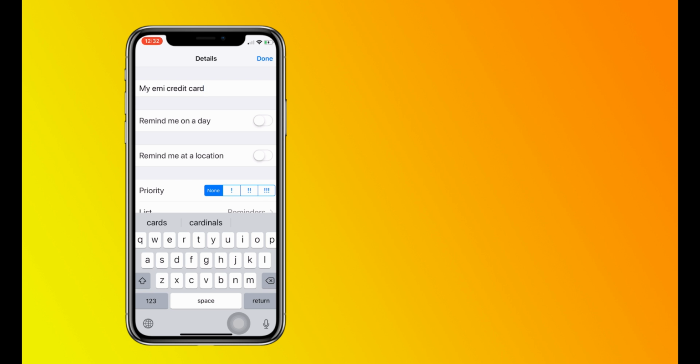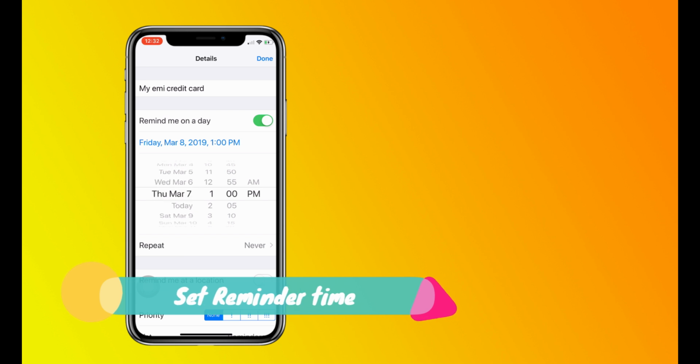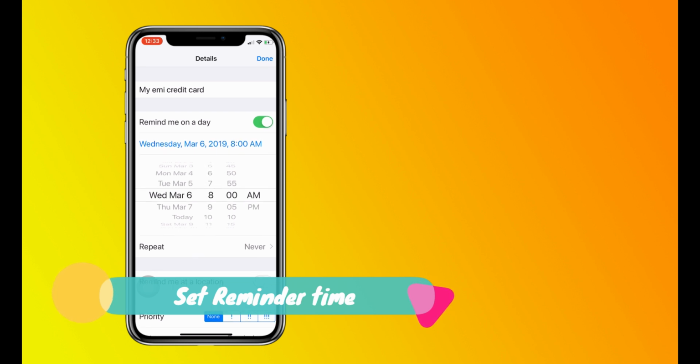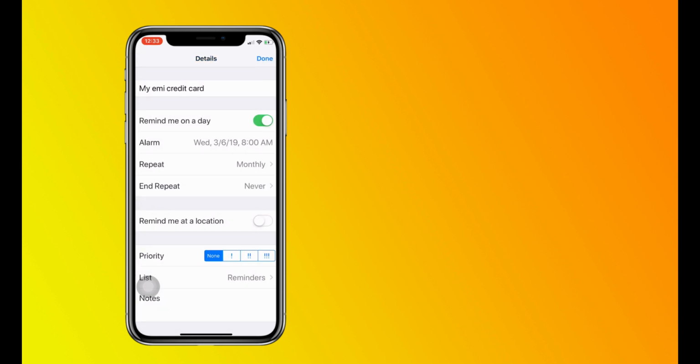Enable the reminder on a day to wake up for particular days. Set the time frame with date and specific clock time for that day. Next option is to repeat for every month, daily, weekly or yearly. Also, you can set an early reminder time.